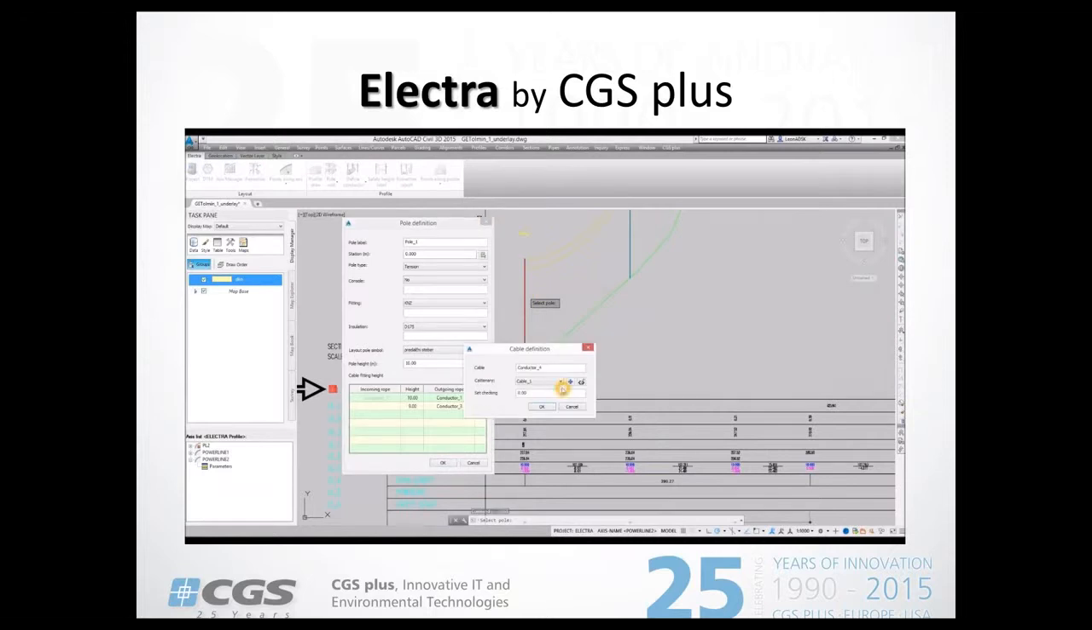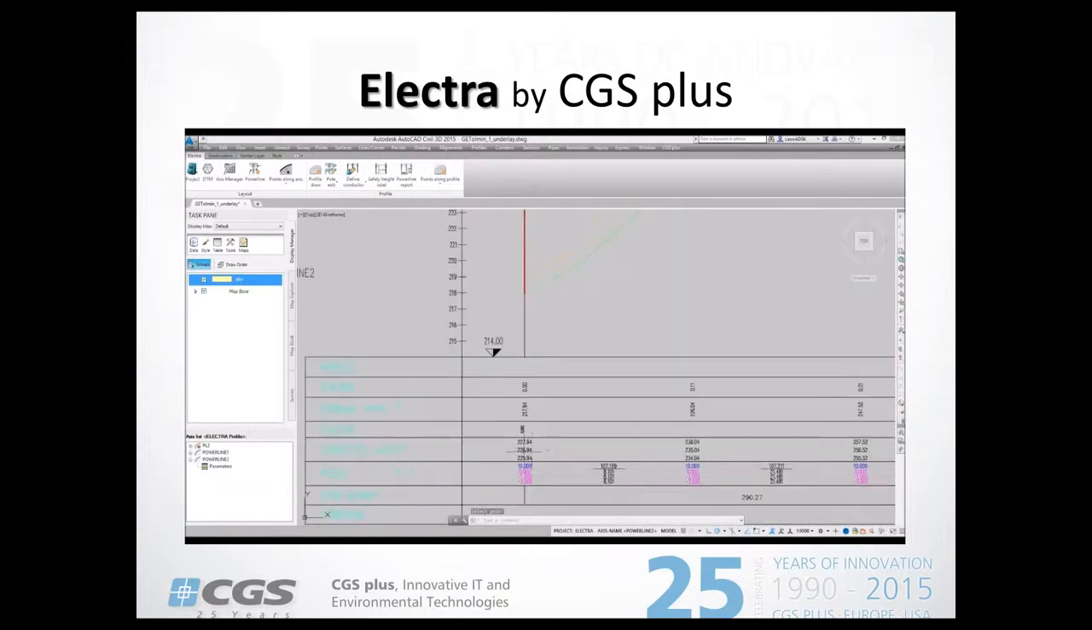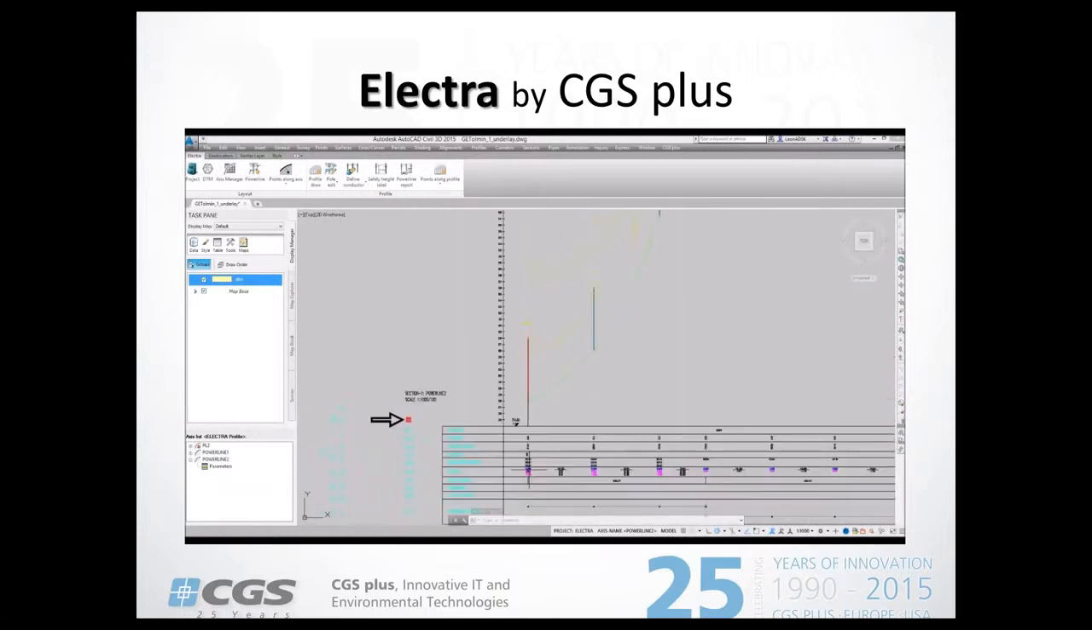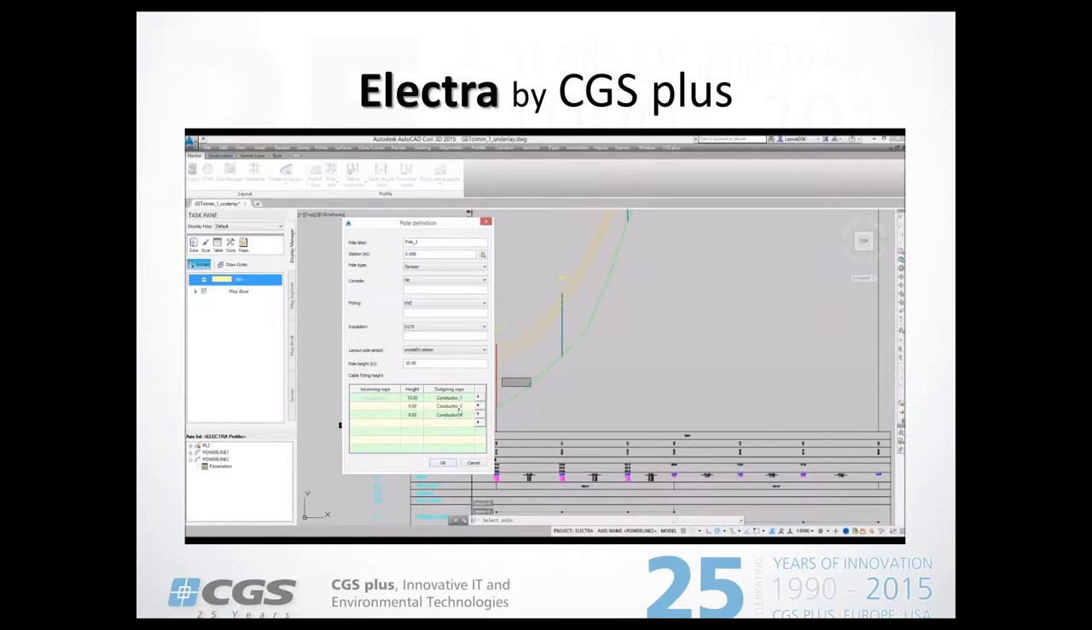So we will now be adding the third conductor here, the third cable, and you will see that after putting it at 8 meters, in the area for the poles, the height of this band has been automatically adjusted for the number of data that's needed. Okay.